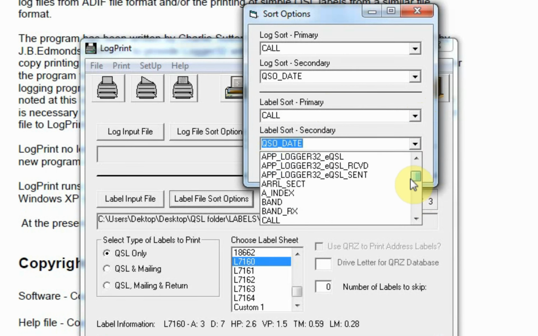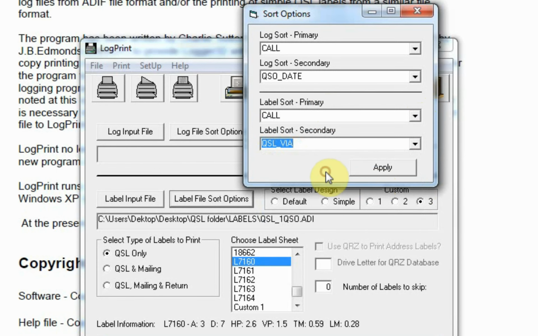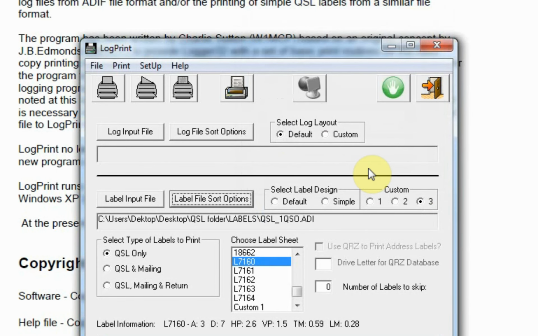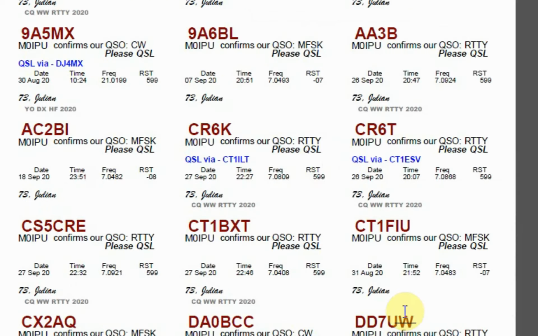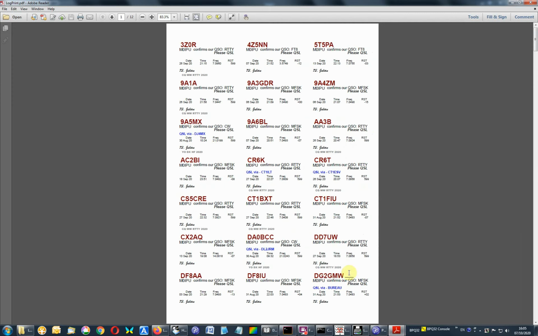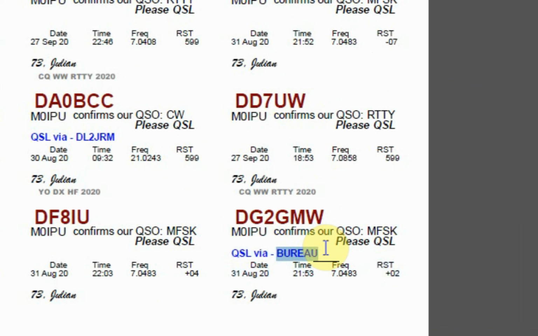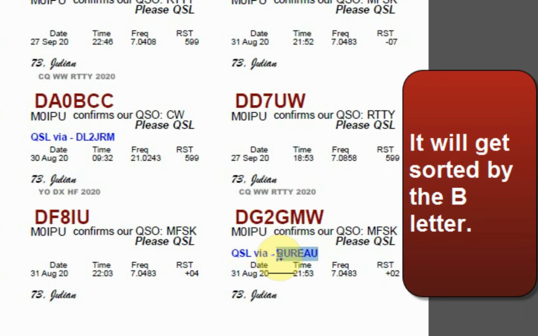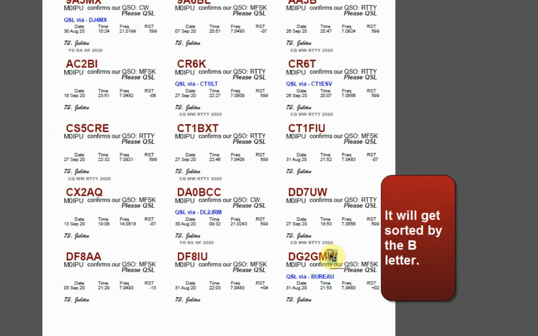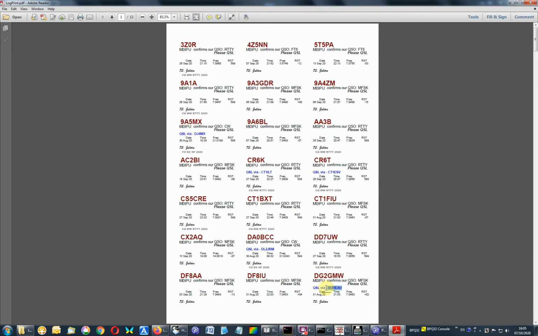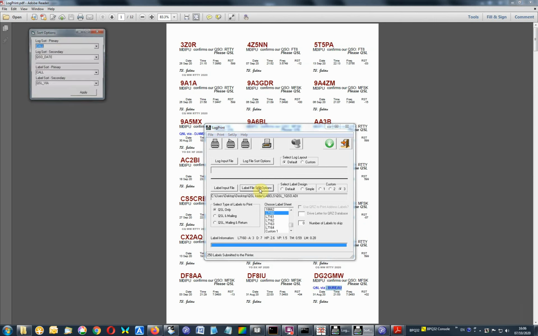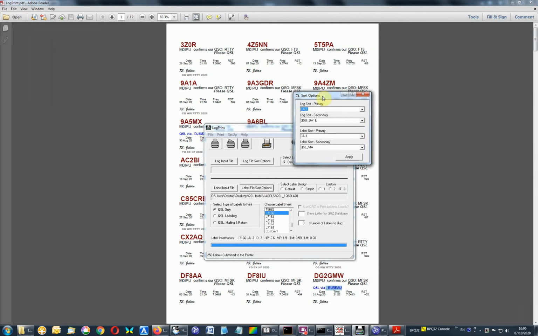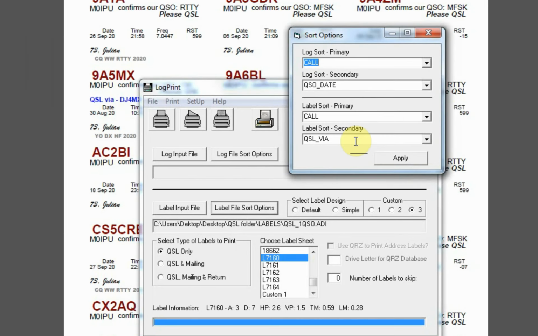You can select QSL via here as well, but make sure you don't have anything like bureau here, for example, because this will select, I'm not sure whether it will select it by QSL via first. Hold on. Primary, yeah, it's by call basically. Secondary, I'm not sure, you've got to experiment with that. Let's do it once again.